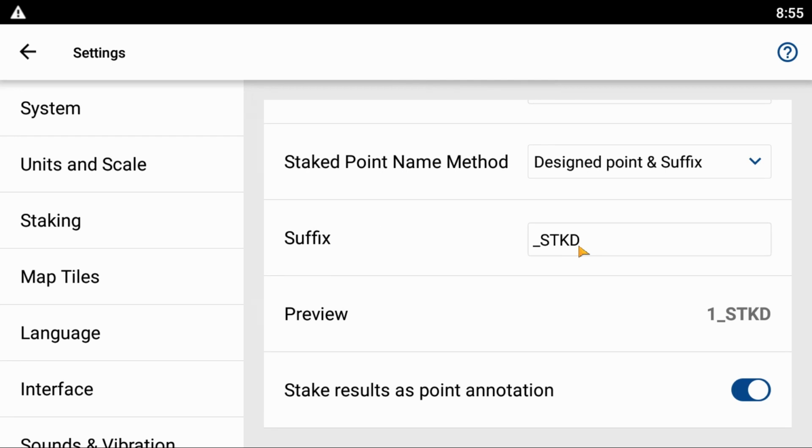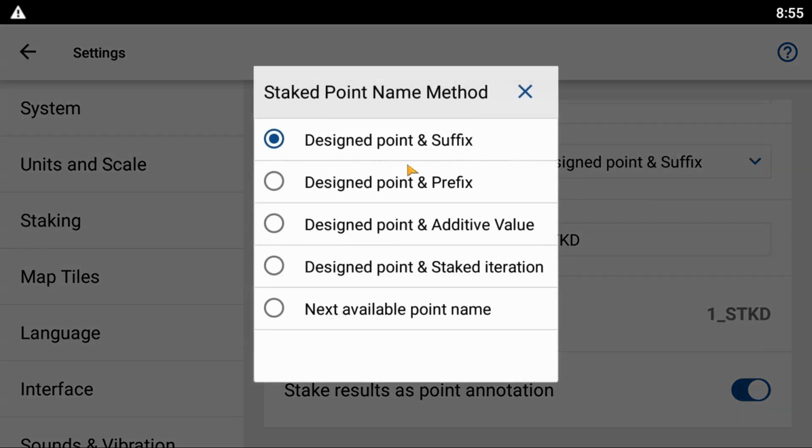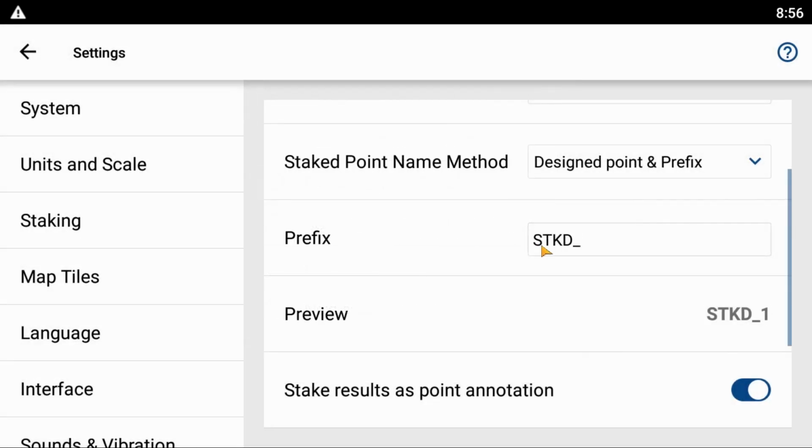And what I can also do is a design point and prefix if I select that from my menu here. And now that adds that STKD tag in front of my point ID that I've staked.